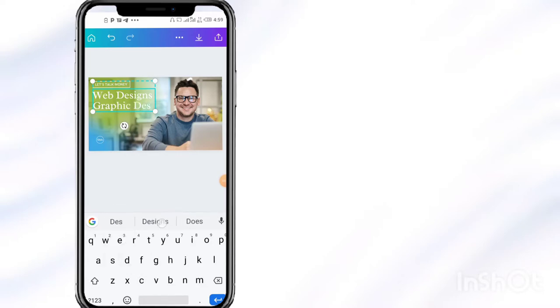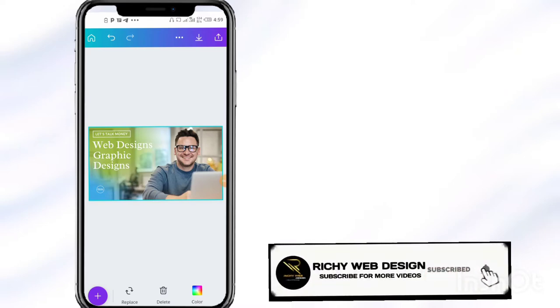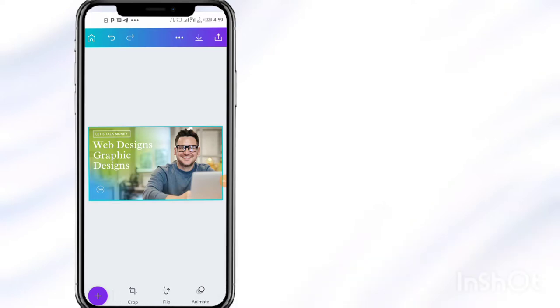Graphic designs. Okay, so you can see you can move around the text. Whatever you like, you can play with these things. So that's how it works. If you would like to change, adjust, crop, flip or animate this text, whatever you feel like, you can play around with it. For instance, if you would like to animate the text, just select the text that you would like to animate, then go to animate the text.